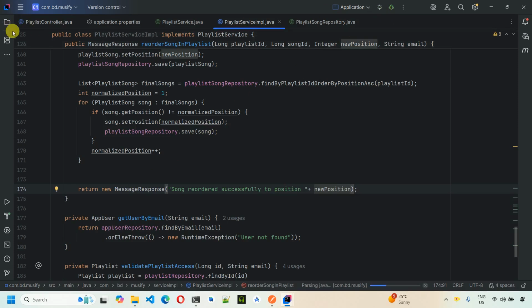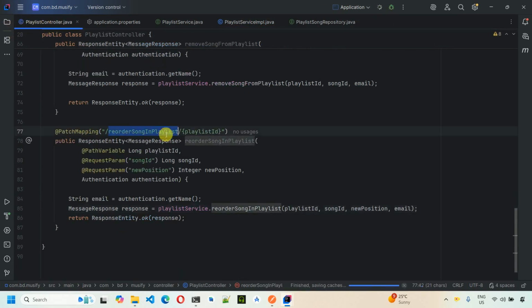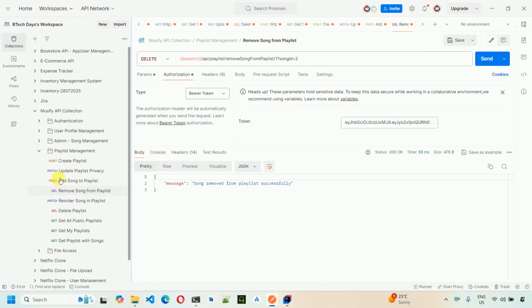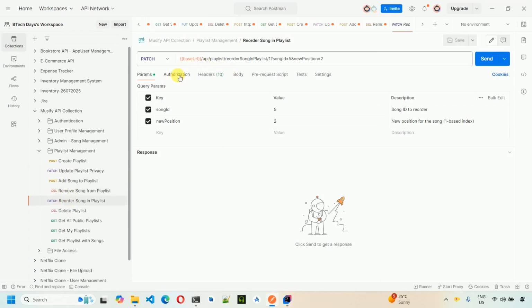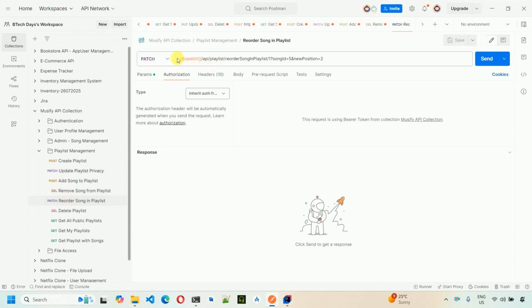So let's quickly start this, go to the playlist controller, and this is the endpoint. So move back over here to the reorder song in the playlist, and we have to add the token. This is a PATCH type. Base URL is localhost:8080/api/playlist/reorder song in the playlist. Playlist ID is 1, and song 1 to the position 2.